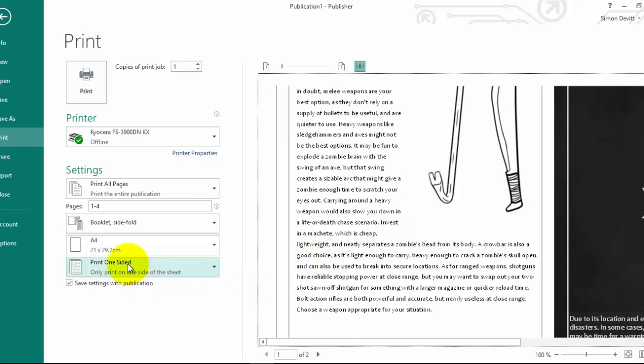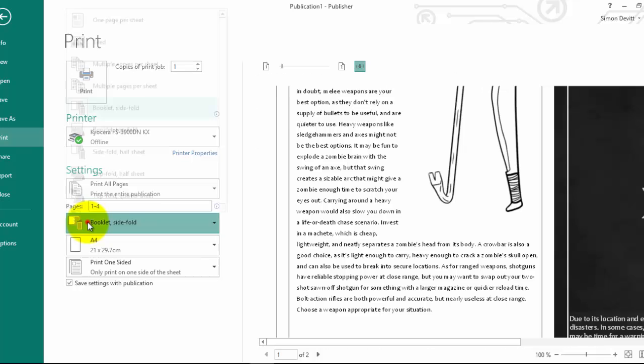In order to print, we should be pretty much leaving most of these settings alone. We're going to be printing to a color printer that's available on your network, and we're going to be printing all of the pages. It is going to be set up as a booklet side fold, which is what we want, and we just leave the paper size alone. Even though it says A4, it's because it's in a side fold booklet form that it's going to come out okay.